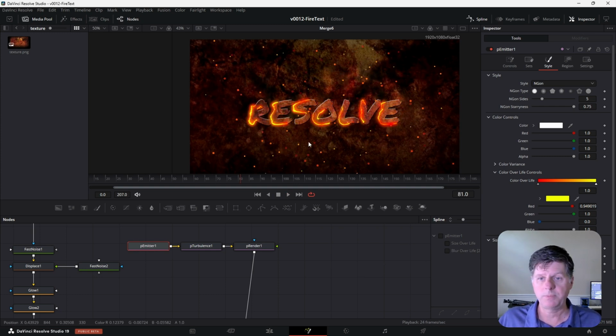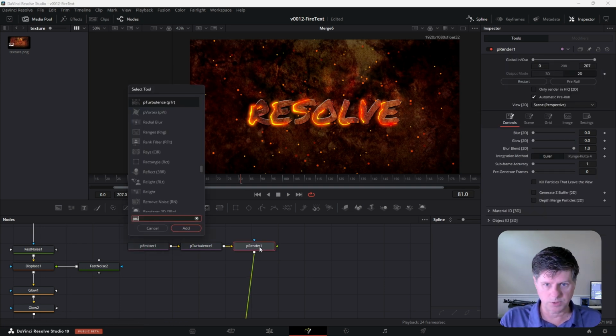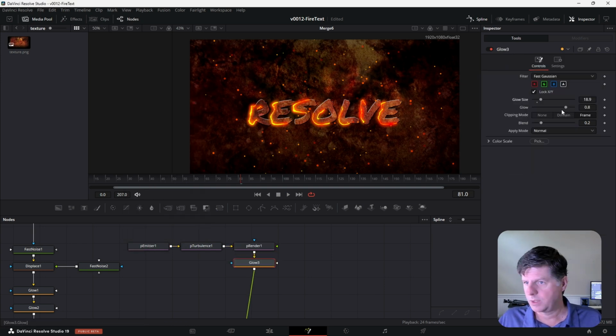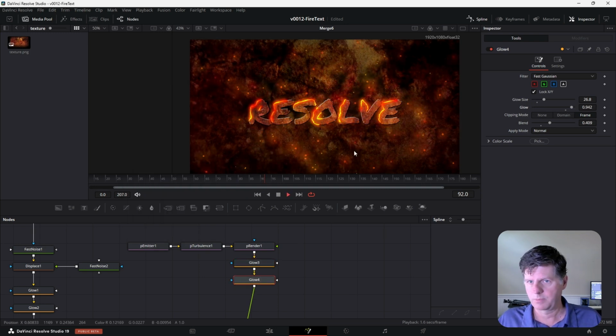All right, that looks pretty good. They're on fire, so they got to glow. So outside of this render, hit control space and search for glow and adjust some of these glow settings. And let's add another glow in. We'll double glow it. I think I want a little bit more yellow. It's maybe a little bit too red there.